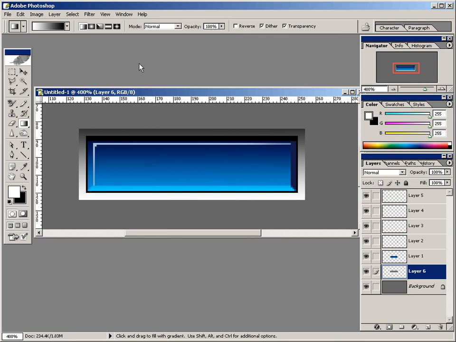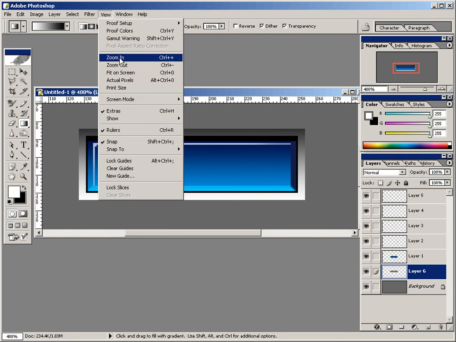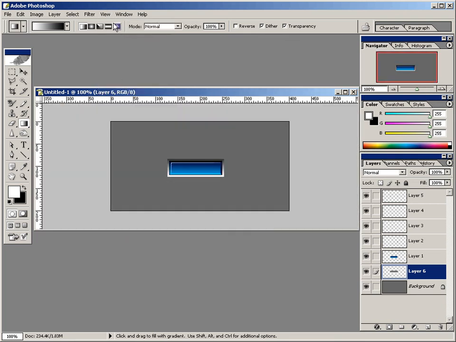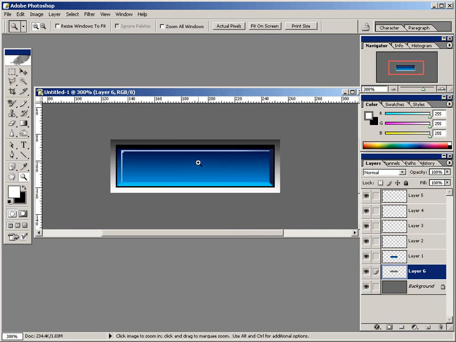Anytime we really want to see what it looks like at 100%, just come up here to View and go down to Actual Pixels, and you can see that's what it's going to look like. And that looks pretty cool. I'm going to go ahead and keep it like that. But experiment with the gradient. When you're applying the gradient, move that around. You can go a little further with it just to get a different fill in the selection. So experiment with that.